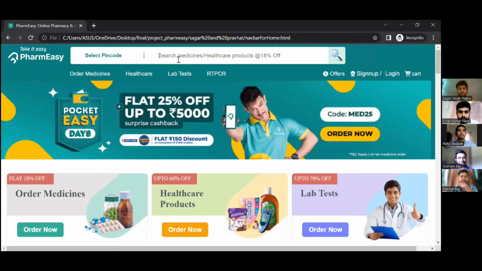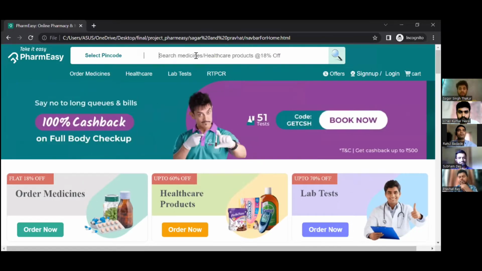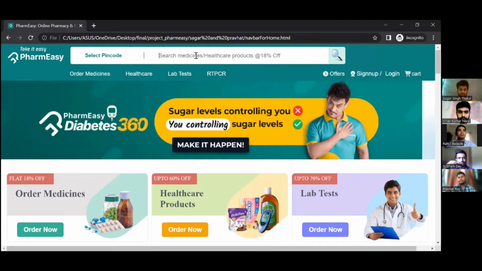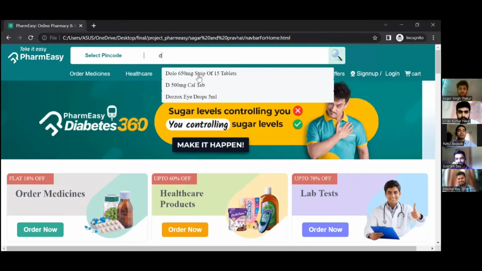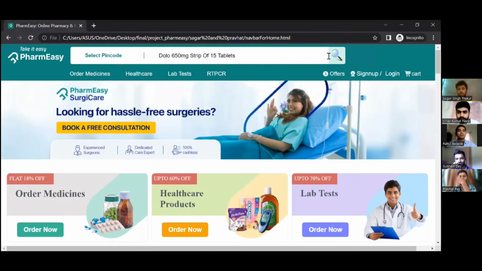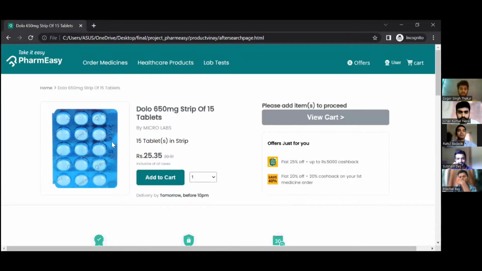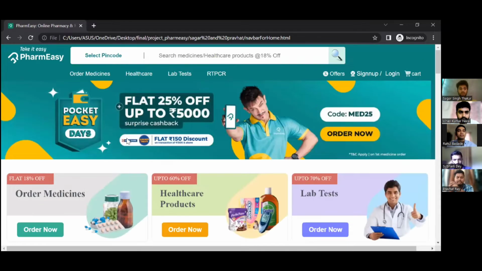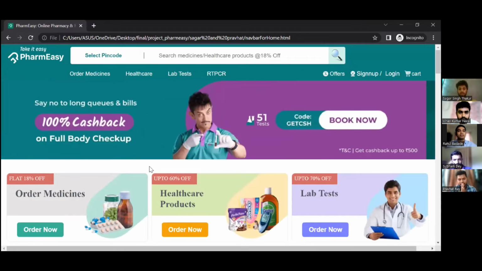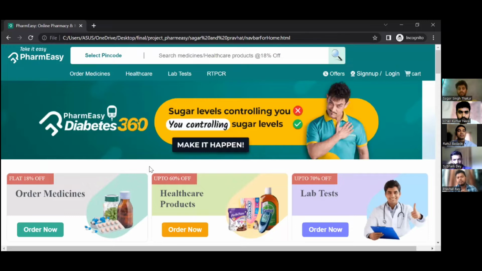You can search here. This is the navbar of this website. You can search any medicine like this, you can type here and you can click here. You will find this medicine on this page, and if you want to go back, you can click here. Okay, that's all. And for the process, Pirbad will explain. So over to you, Pirbad.